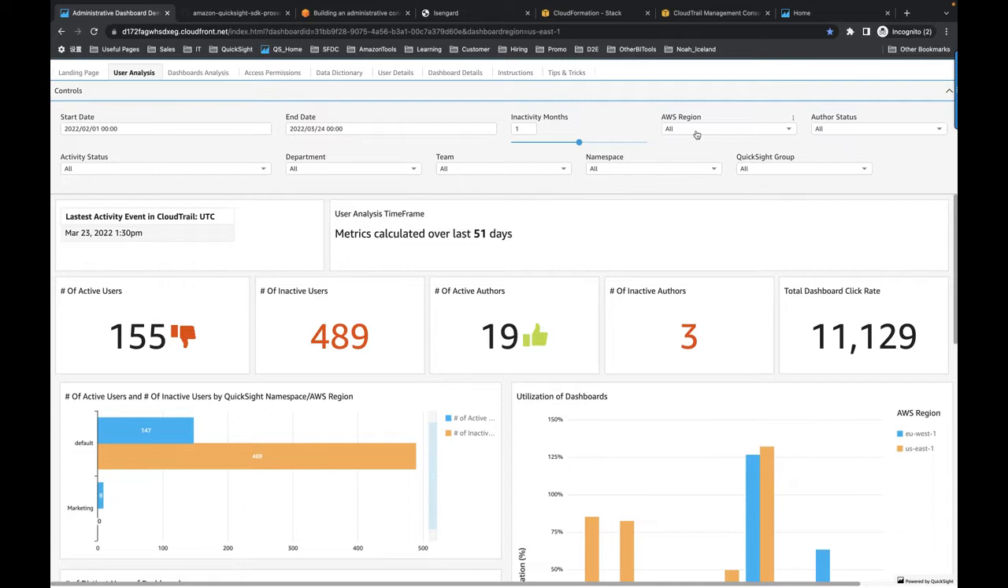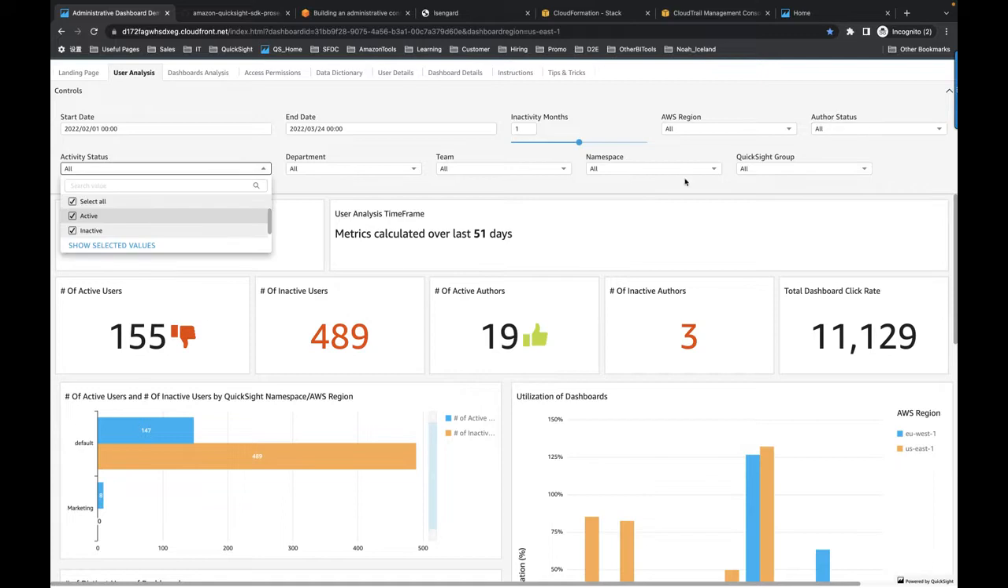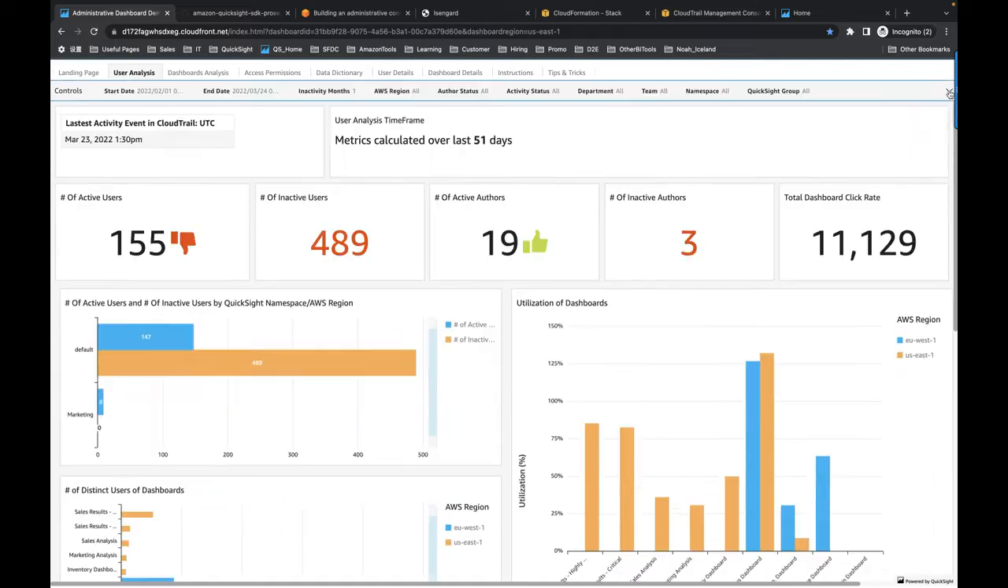And here we put the selector based on region, the author status, the activity status, and so on and so on. And then in here, we record the last activity event in CloudTrail. And here we provide you the time range by using end day to subtract start day. And how many active users? The number is here. And I use the active user to divide by active user plus inactive user, which is total user. If less than 50%, then I give a thumb down.